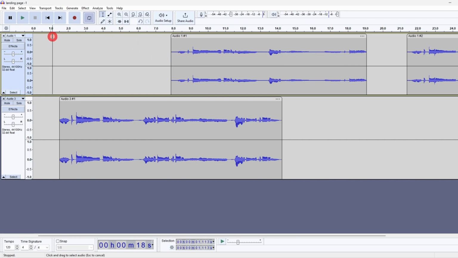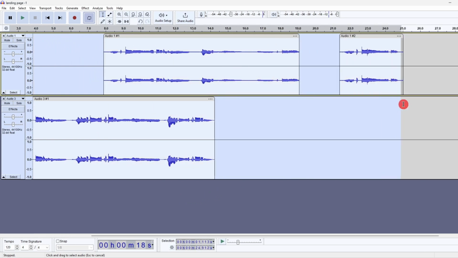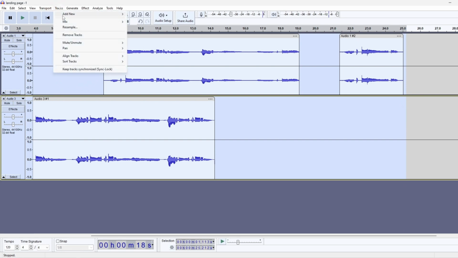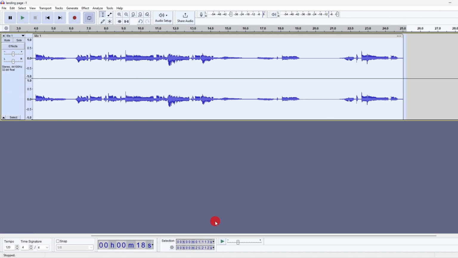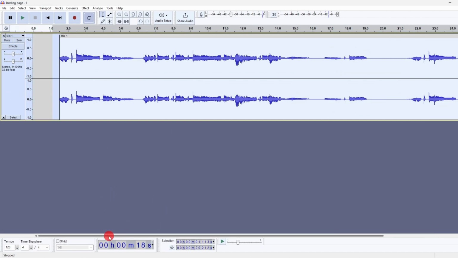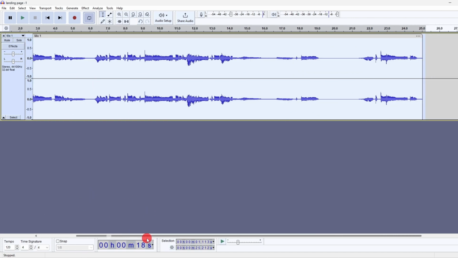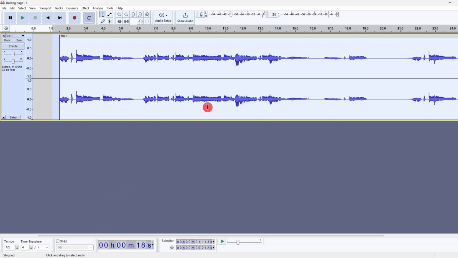Now, left click with your mouse, hold it, and select all the track you want to join. After that, again go on tracks. Now, go on mix and click on mix and render. As you can see, all the tracks have been converted into single one track.